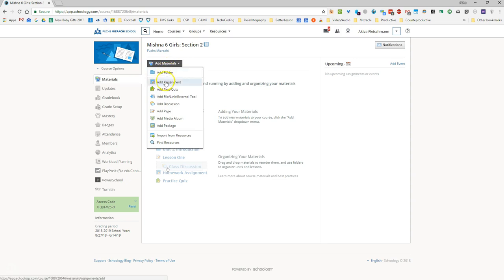Here you have add assignment, add test quiz, and all of these different things that are here. The top three are really the most often used, which is, I believe, why they're ordered that way by Schoology. We're going to go ahead and look at what it looks like to add an assignment, a test quiz, and a file, link, or external tool. And if there's time, we'll do discussion as well.